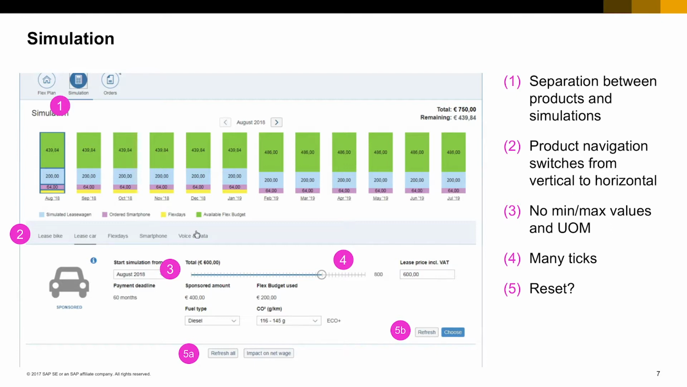We also see a little slider here, but the slider is missing a minimum and a maximum value, and, which is also quite important, it is also missing the unit of measure. So we definitely should put the euro icon next to it.